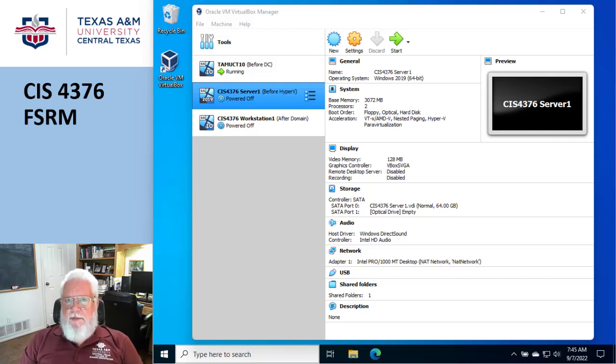Okay, welcome. This week's hands-on is on the File Server Resource Manager. A very cool tool. If you've ever been a system administrator, you'd love this tool. Before we get started though, let's add an extra disk onto our server.